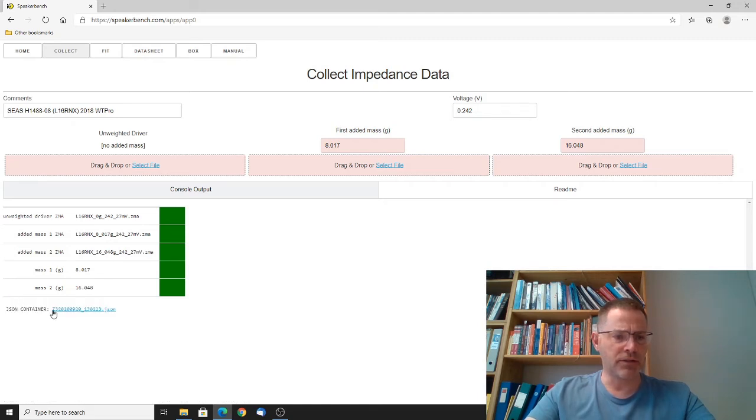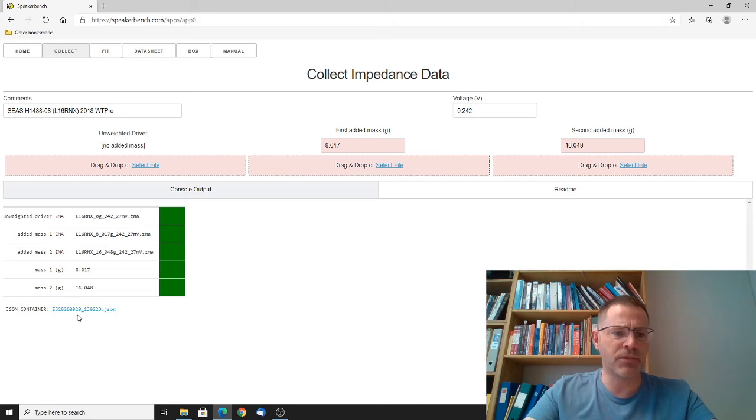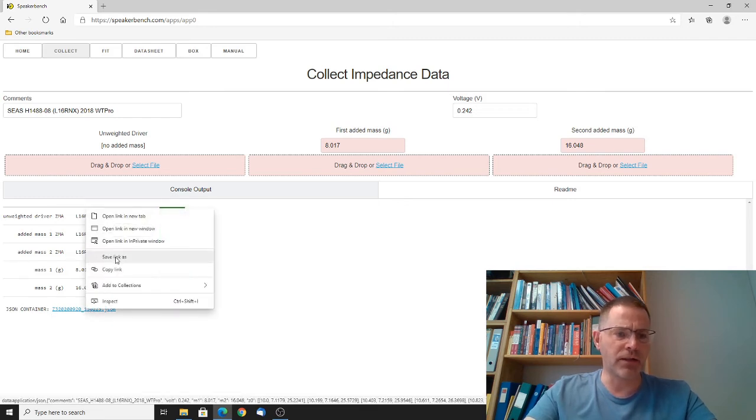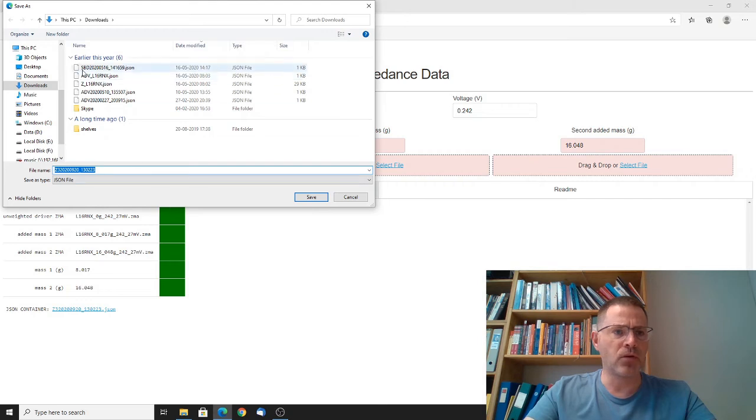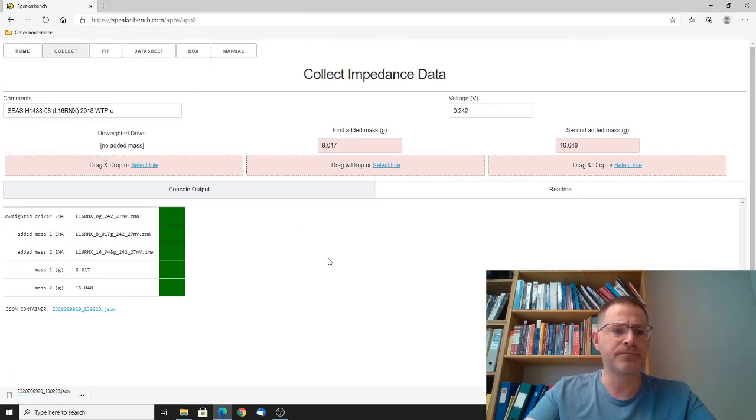And it starts with a set for impedance, and then 2020-09-20, that's 20th of September, that's today, and the time 13:02, 2 minutes past 1 o'clock. So it's a date and timestamp for the JSON container, and we just right click on that and save the link to our local folder, and I will go into my git test repo here and save this file. There we go. And that's basically it for the data collecting.